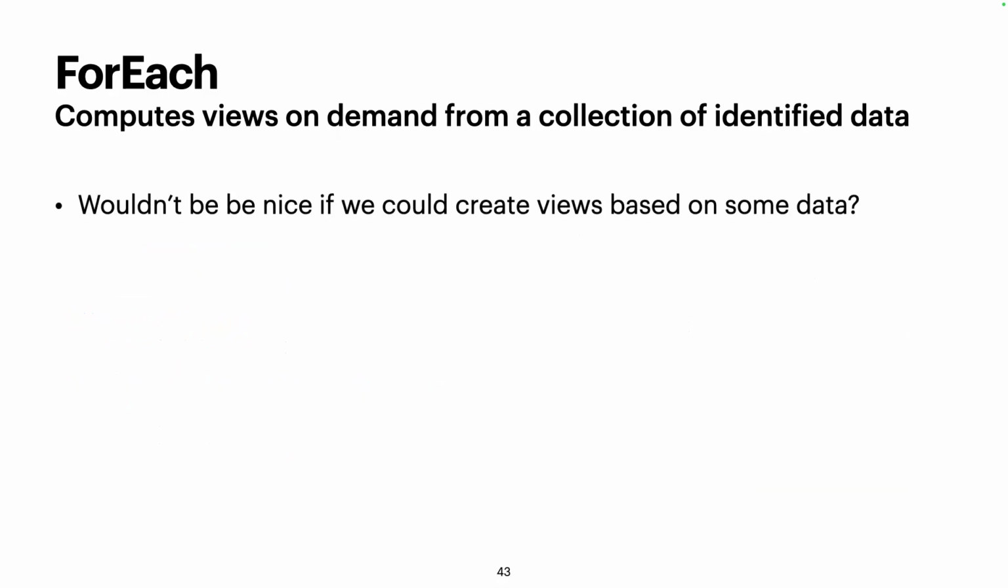So in other languages, like JavaScript or TypeScript, there is something called forEach. What that does is basically loop, sort of like a for loop. You take each element in a sequence and act on it. So wouldn't it be nice?